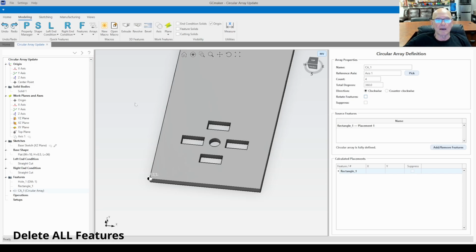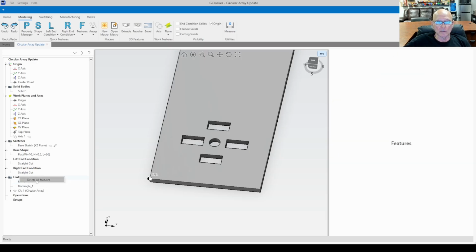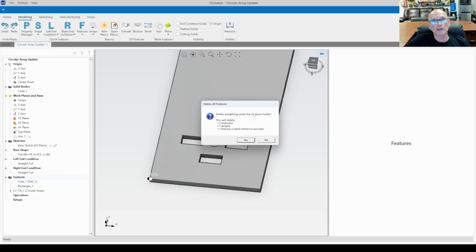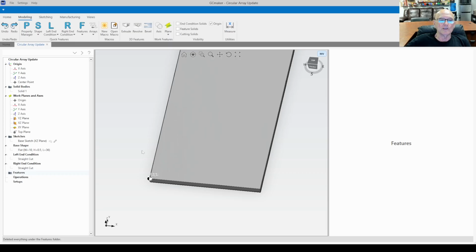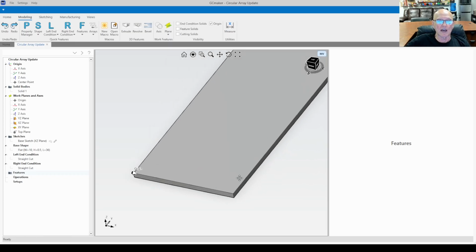The second one: in episode 6, I noticed that I wanted to delete all these items, features, and I had to right click on each one and hit delete. And that got a little bit old. So now you can right click on features and choose delete all features. It'll ask you, are you sure you want to do that? And you say, yeah. And those were the two very simple changes I made.